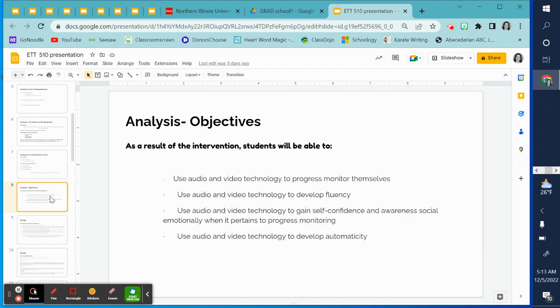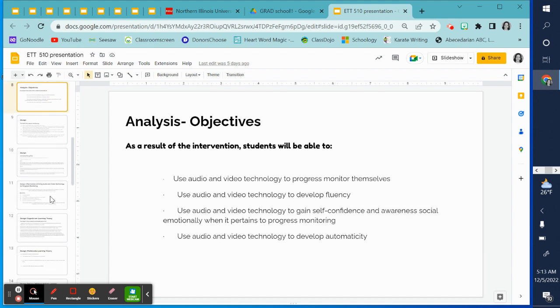So these objectives have been the foundation of the whole instructional design plan and really have served as checkpoints. So my objectives for this is, as a result of the intervention, students will be able to use audio and video technology to progress monitor themselves, use audio and video technology to develop fluency, use audio and video technology to gain confidence and awareness social emotionally when it pertains to progress monitoring, and use audio and video technology to develop automaticity.